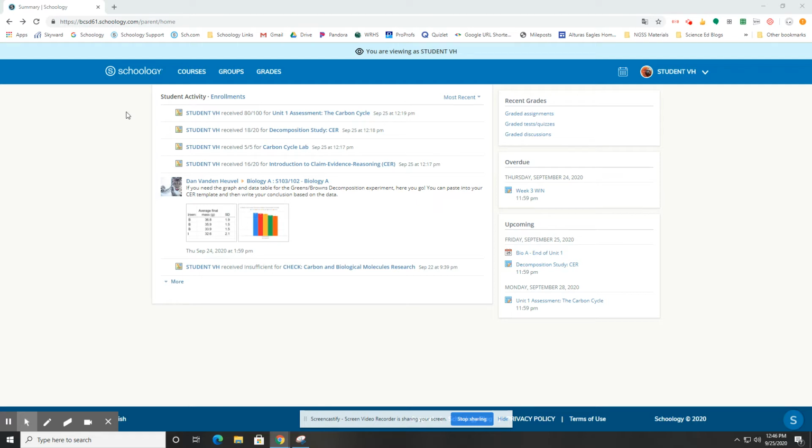So by default, the system will show you student activity, and this is for my student, you can see the name is student VH, and the student activity would be a list of anything that's happened in the student's account recently. And there are different items that go in there.